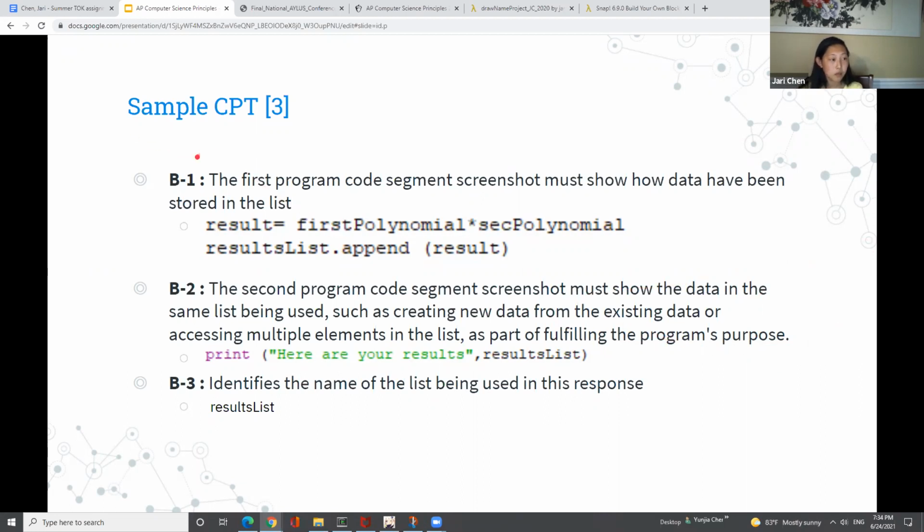So this part is also something I showed you before, but you have your results list, and then the same list where it's being called. Finally, they just want you to clarify what list it is, in case there are multiple lists in there.